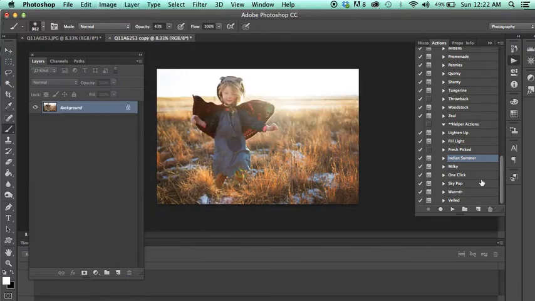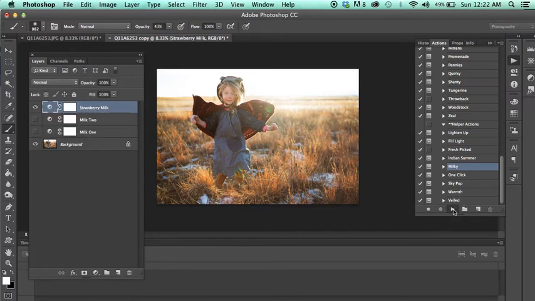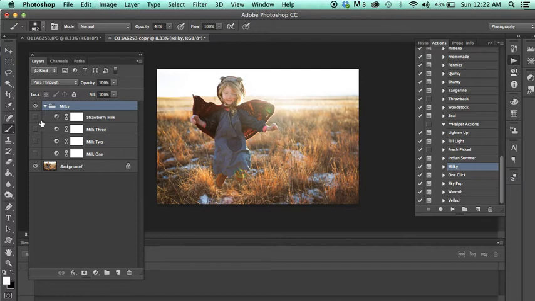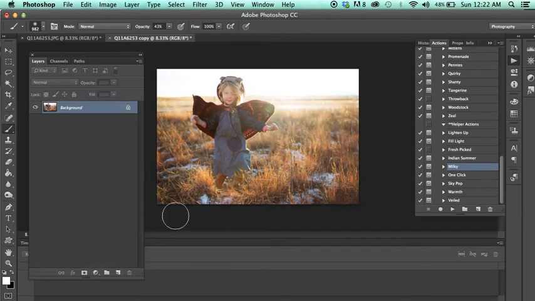Milky. It's a set of haze or matte options. We're going to expand this. Strawberry Milk. Milk 3, which is more of a filmy look. Milk 2. Milk 1. Now these seem strange when you first click them because I leave them at full strength, but if you were to turn that down, it could just give it your own sort of flavor. Totally up to you. I don't really need it for this particular image, but I wanted to show you.